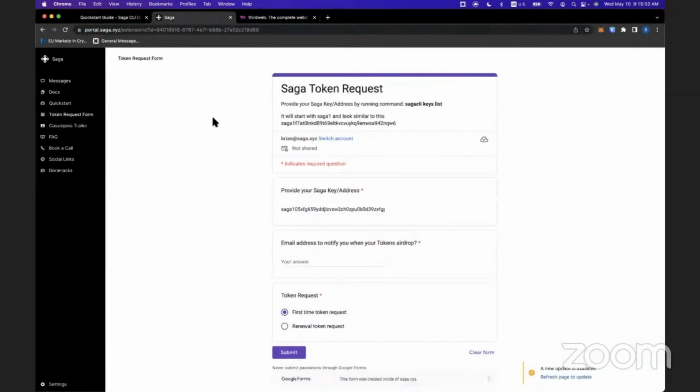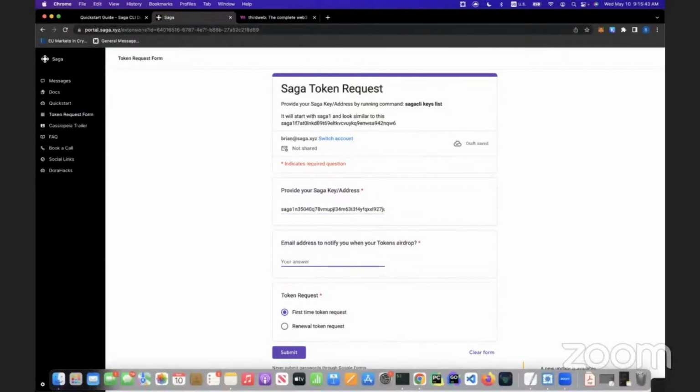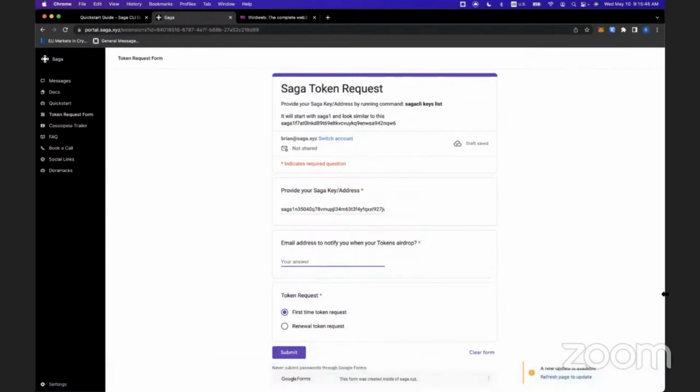portal, portal.saga.xyz. On the left-hand side, you'll see a token request form. What you want to do is paste your address there, enter an email to get a notification when your tokens get airdropped, and submit it. But I already have tokens, so I'm not going to press submit here. And the airdrop amount should be enough to run a chainlet on Cassio for about a month.